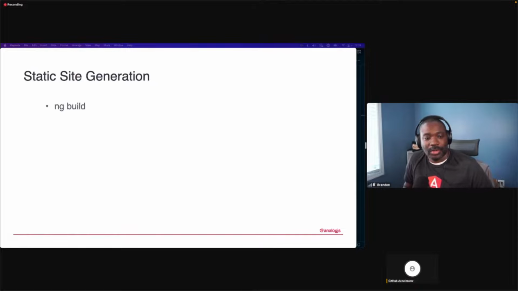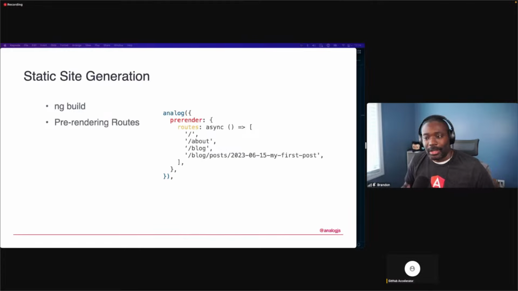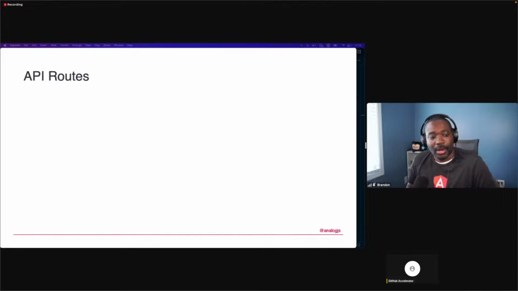Also static site generation. Let's say you want to build a blog, you're trying to get that site off the ground finally. It will allow you to do this pretty easily by using ng-build. You can pre-render routes for your blog, and it's just an example of how you can configure those routes there for pre-rendering those. And also have support for API routes.